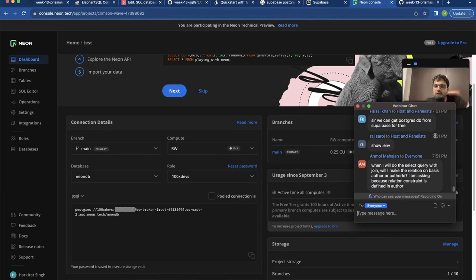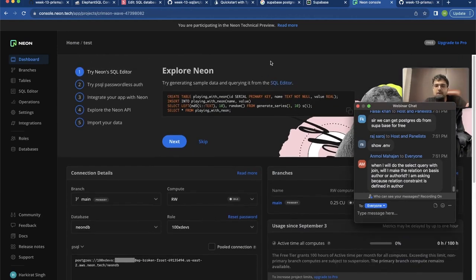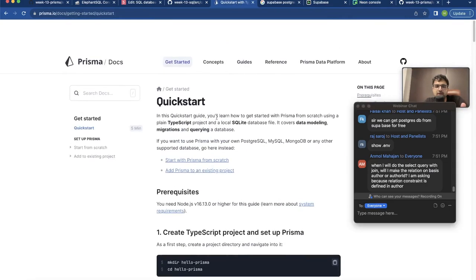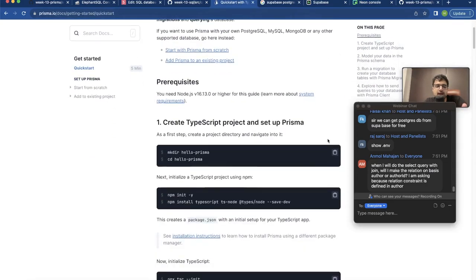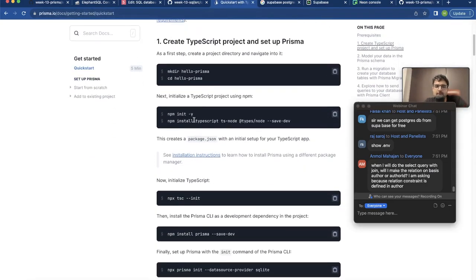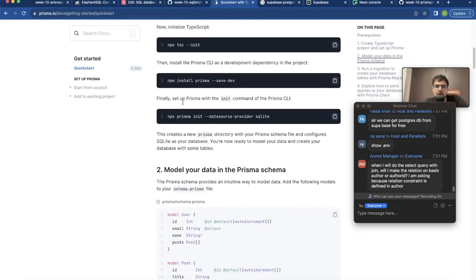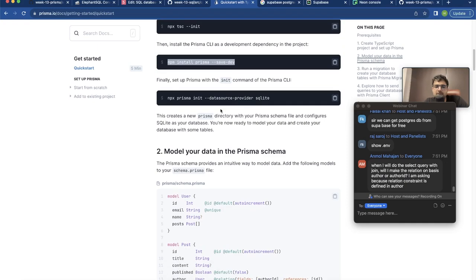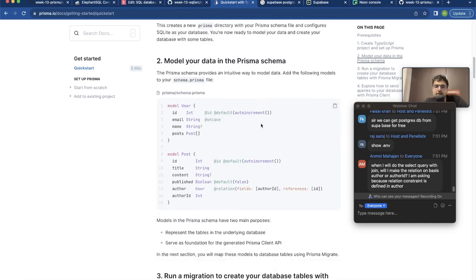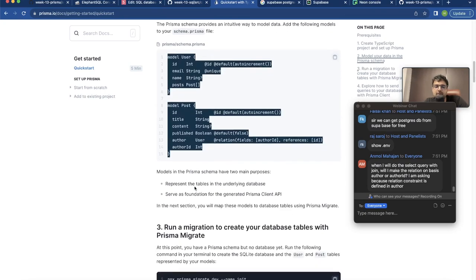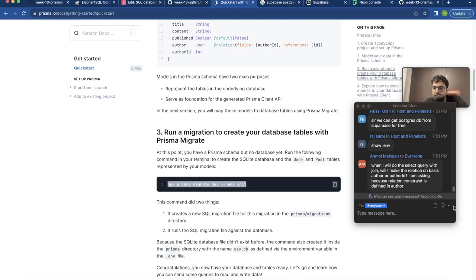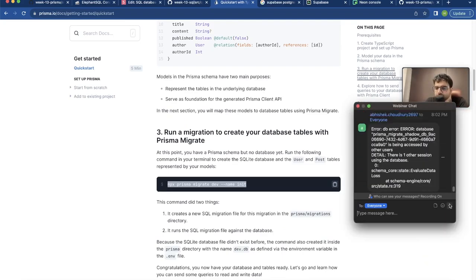So for the people who are doing it now, get the database URL here, go to Prisma, this getting started guide, and start from the top. Create an empty project, initialize TypeScript, all that jazz. Add Prisma. Make sure you run this command with PostgreSQL here, and then add this to your database file, and then run the migrate command. Okay. 4 more minutes we will wait for. Chat is open.